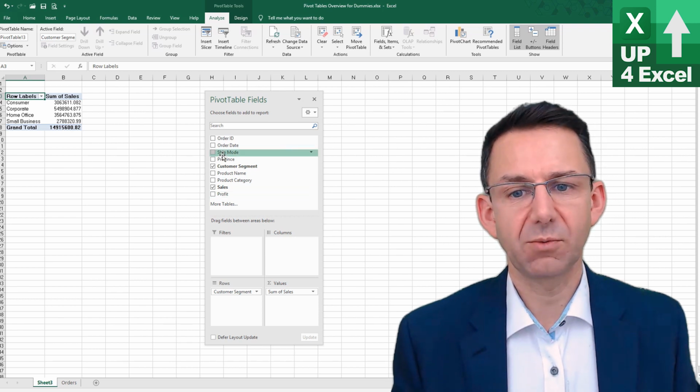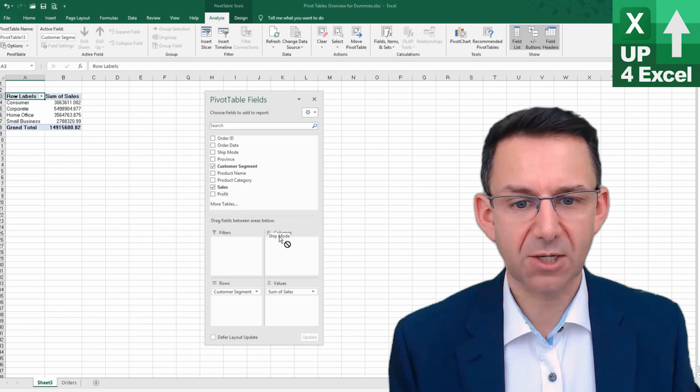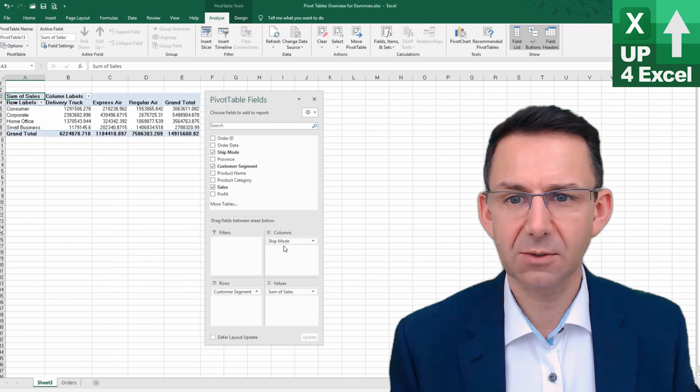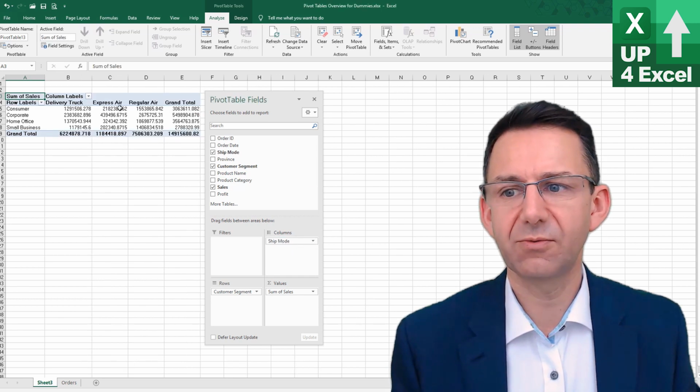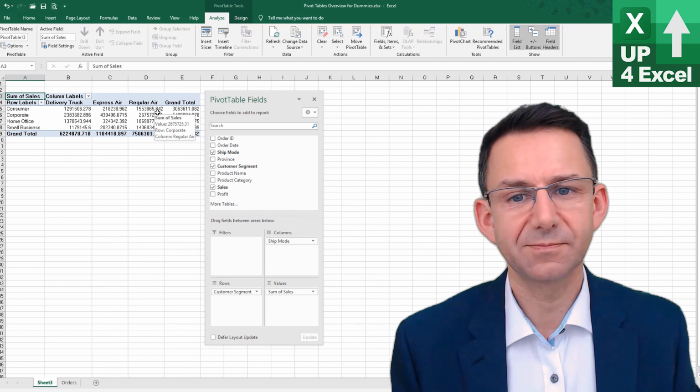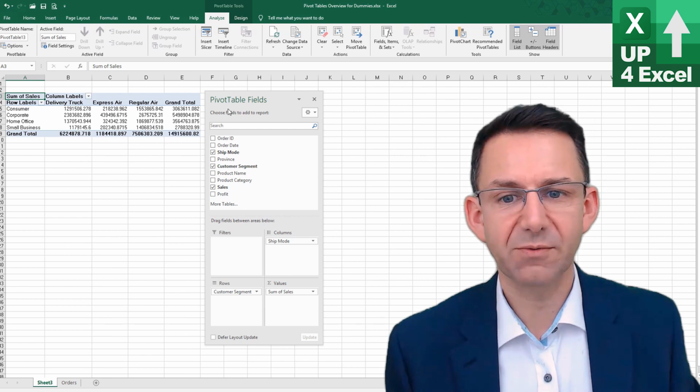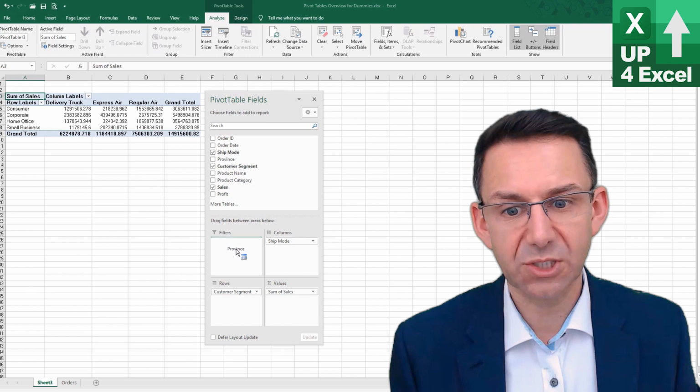Now it might be we want to put some columns on this, so we could drag ship mode down there, and then we get columns for the various shipping modes. And as an example of a filter, we could perhaps put province in.